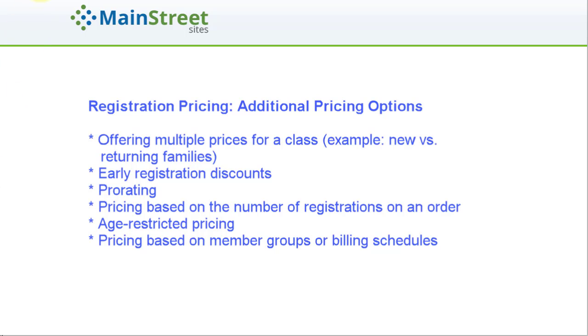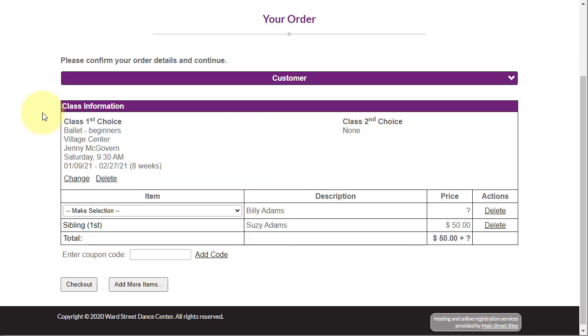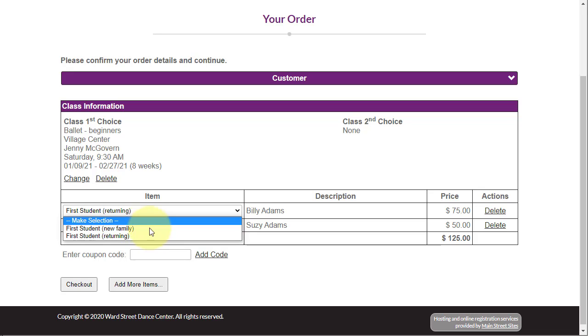Our first example is multiple prices for a single class. We go to a website order page. Here's an example where we've got our sibling price filled in for Susie Adams. But for Billy, we've got a choice. There's a price for the first student in a new family of $95 and a first student in a returning family for $75. So we have two prices available, and we're asking the customer to choose the applicable price. If that's something you'd like to do, we can show you how.